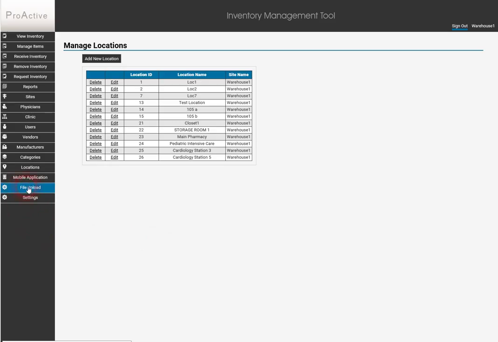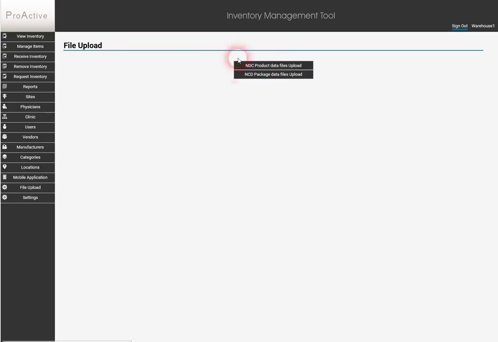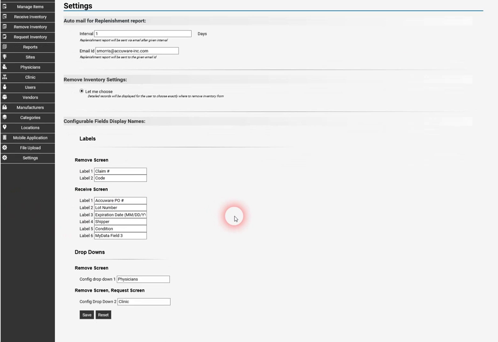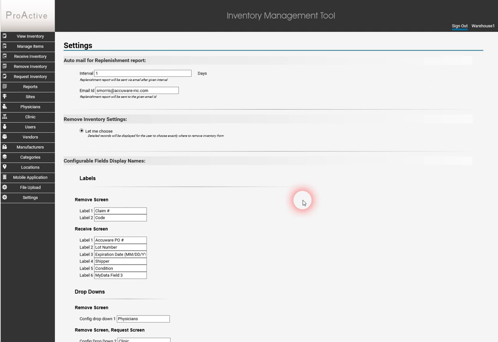We have some admin functions like the ability to upload the NDC product database for importing items from the FDA provided data there. And then lastly, the settings screen, which again we've covered in a separate video, but it allows you to configure lots of things in the software so that they use your nomenclature.